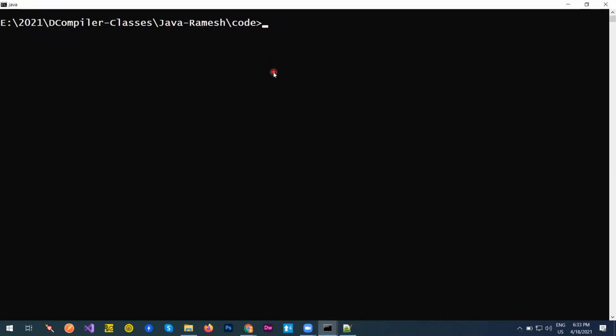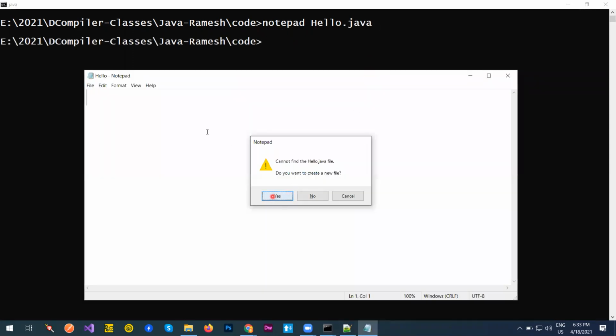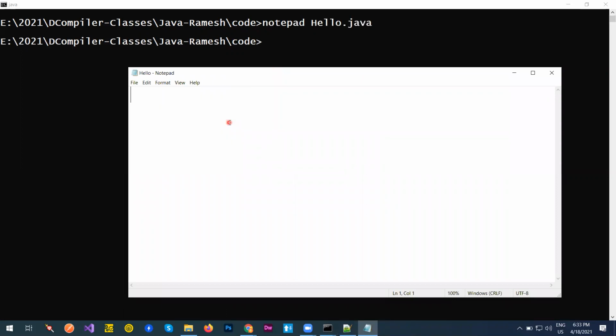Now I'll be creating a notepad, space, hello.java program. There are two ways of doing it. Go to the folder and create it, or you can even make use of the command prompt. So notepad space hello.java. I'll press enter. Now this is asking for the format change. The first thing people have to learn is how to write a program. I'll explain each and every line in the next session.